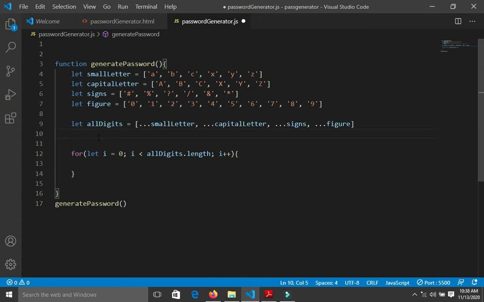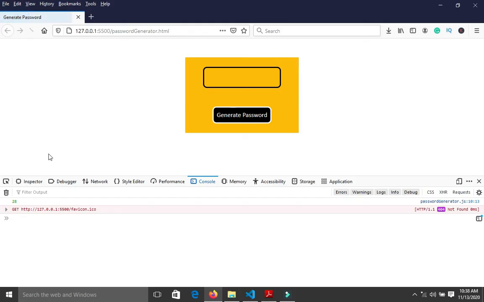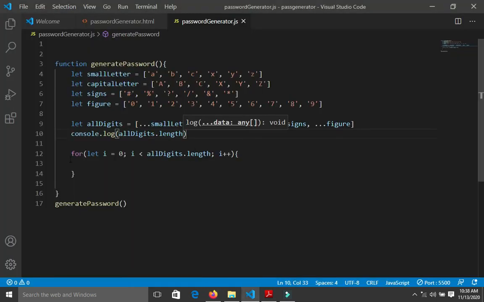Console.log all digits.length. Let's see the length. 28. The length of this variable is 28. So this loop is going to run 28 times because we are using the length here. So i is starting from 0, i is less than all digits dot length, i plus plus. From 0 up to all digits dot length, it's going to run 28 times.